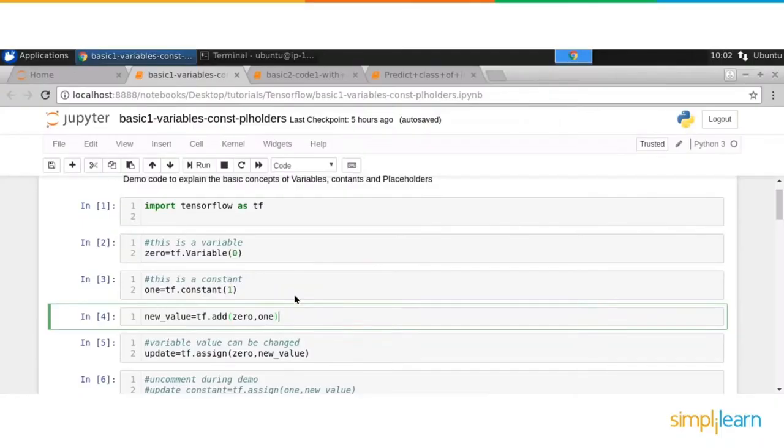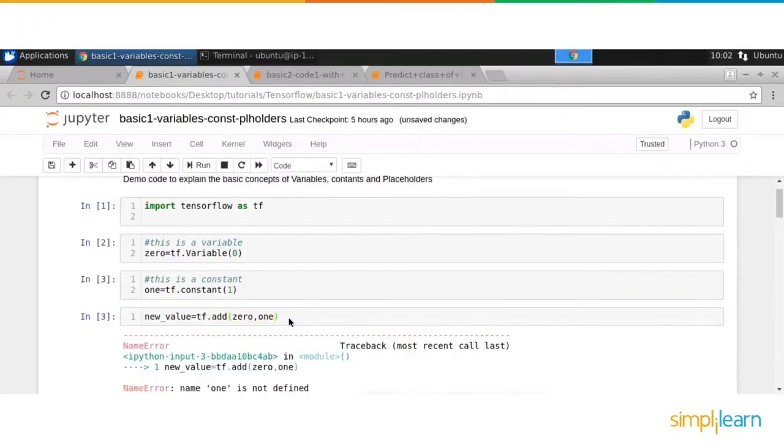So what I want to do here is I want to add 0 and 1 and put it into a new variable called new value. So what I do here, TensorFlow offers these methods like add, assign, multiply, or you have matrix multiplication, matmul, and so on, right? So I will use one of those methods, which is tf.add, and then pass these two as parameters. So we can add a variable and a constant. There are no restrictions on that. So this is a variable and this is a constant.